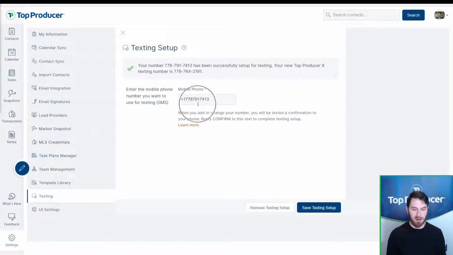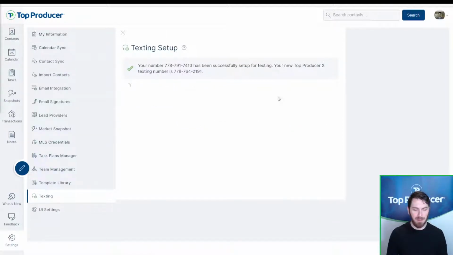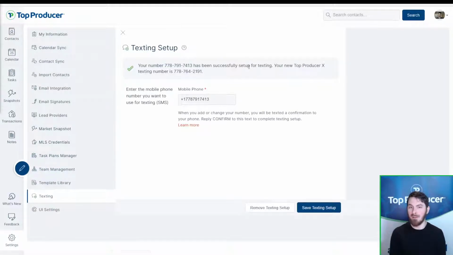All you do is enter your cell phone number, then click Save Texting Setup. You'll receive a message on your phone asking you to reply with confirm, and that just links it up. So reply with confirm, refresh this page here, and then you should have your new texting number available there. So feel free to jot this one down. Feel free to share it in your email signature. Feel free to advertise it on your website, your business cards if you want.